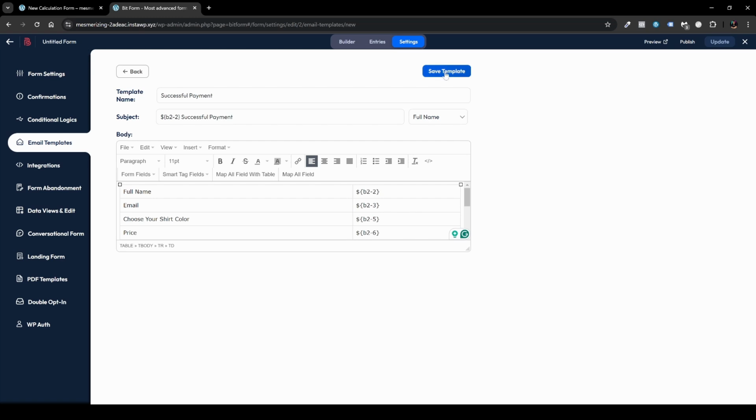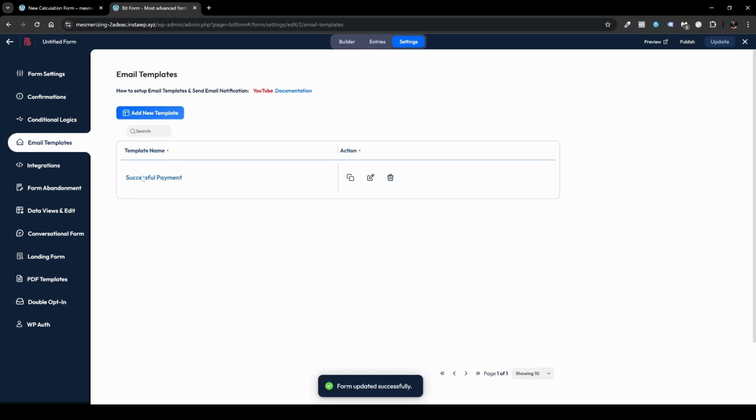Then once you're done, just click save template, and then after that, you'll be able to see here your template name, and then also the action if you want to clone it, edit it, or just delete it altogether. Now there are also a bunch more features here, but I just wanted to show you the email template, the conditional logic, and the confirmations.